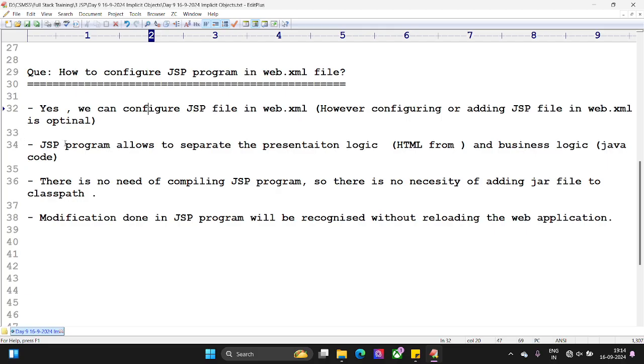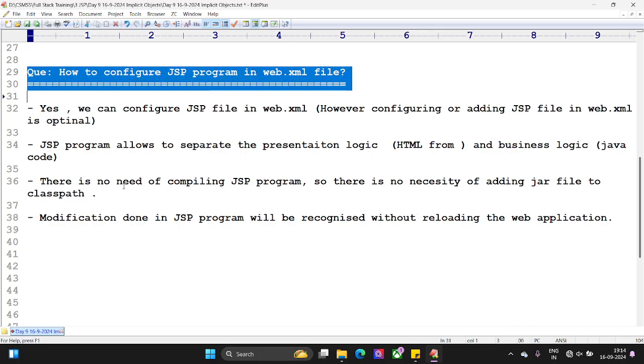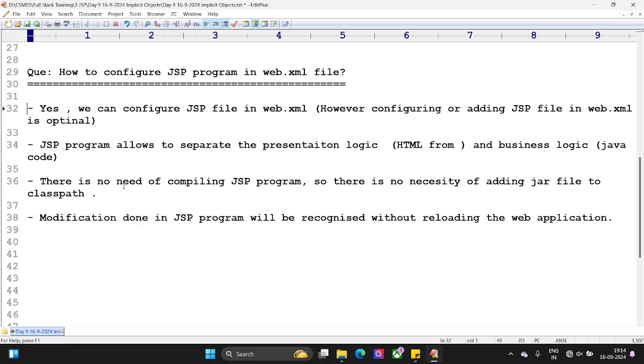JSP program allows us to separate the presentation logic, that is HTML code, from business logic, that is Java code. So there is no need of compiling a JSP program, and there is no necessity of adding JAR files to class file. So modification done in a JSP program will be recognized without reloading the web application. Now let's focus on how to configure a JSP program in web.xml file.